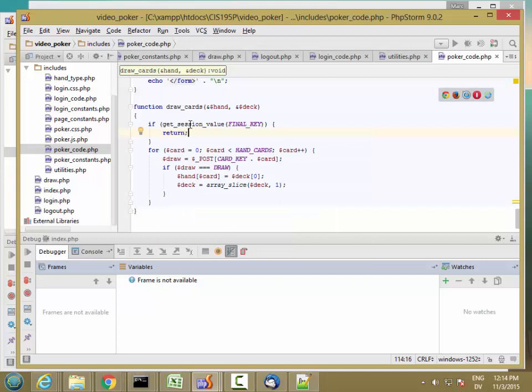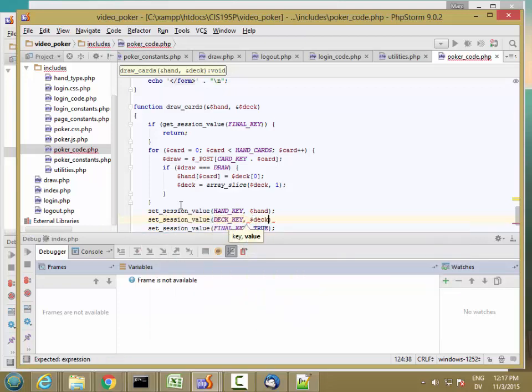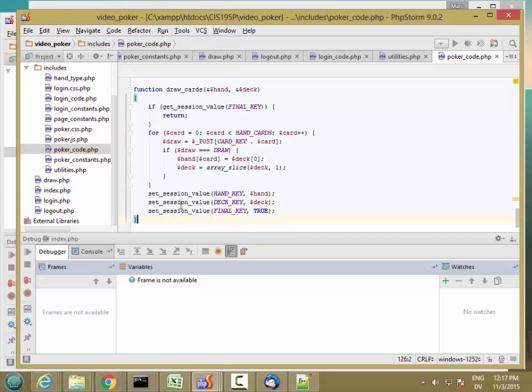However, if get session value of final key is not true, then I go ahead and I do all this stuff. I do the draw, and I also set session value final key to be true. I also need to update the hand and deck on the session object. So set session value hand key to hand and set session value deck key to deck. So I remember the change.